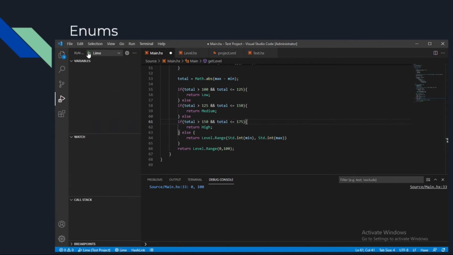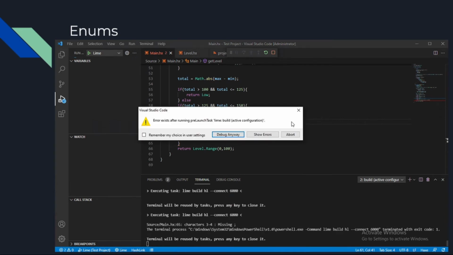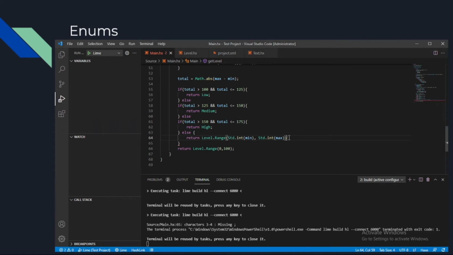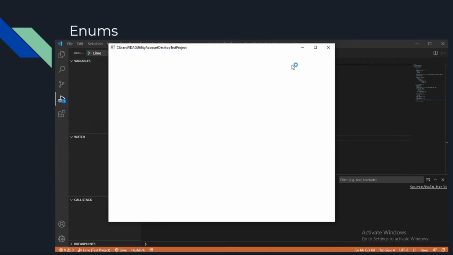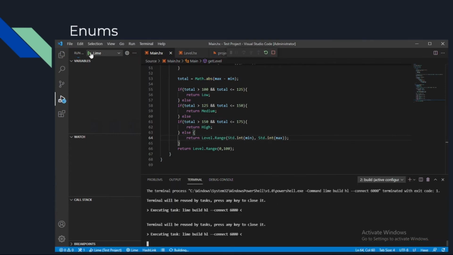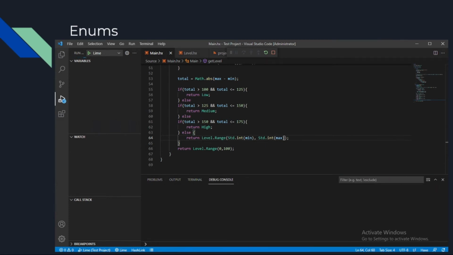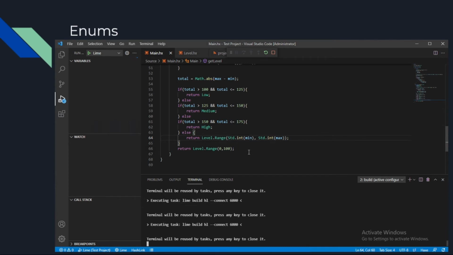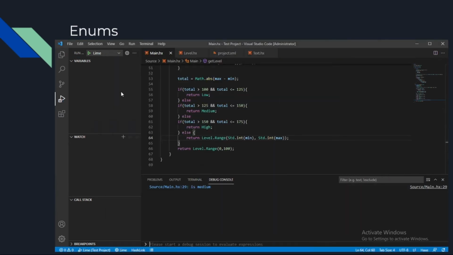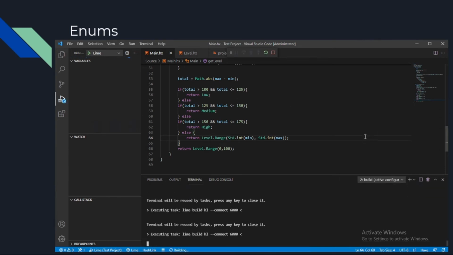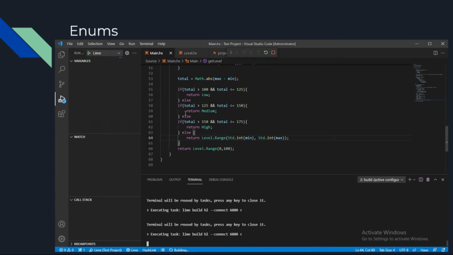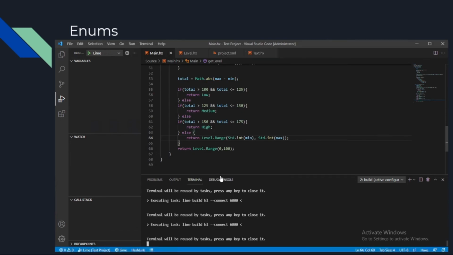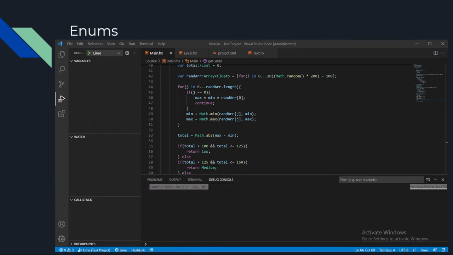Alright, let's build it a few times and see what happens. Well, it seems I've forgotten a semicolon right here. And let's try it again. Alright. Is high. There's our integers. Is medium. Is high. And our integers again. Alright, I guess we get the point.